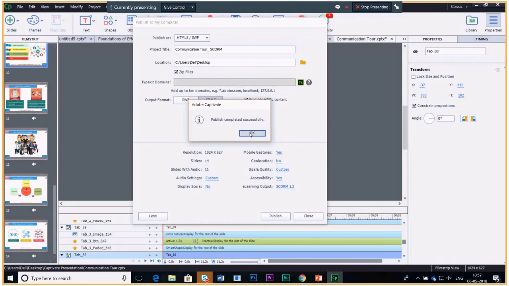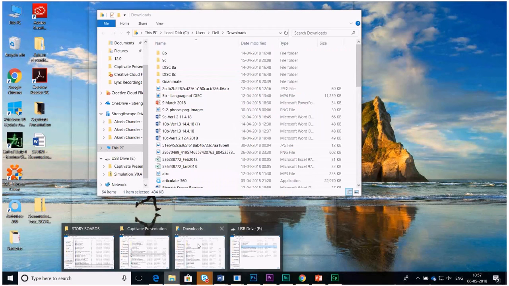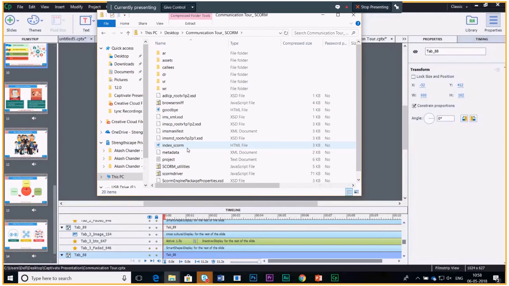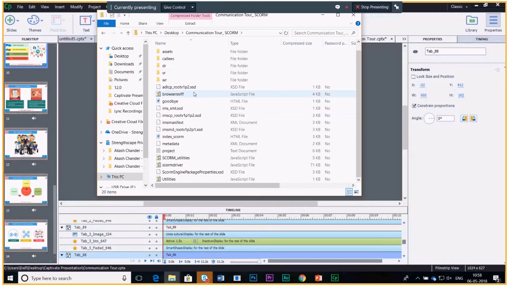My course is published. I'm going to the desktop. Here is the project I've published, which is published as a zip file, which is SCORM wrapped. So these are the files. If you are publishing in HTML5, you can see this. These are the HTML5 supportive files, and we have SCORM supportive files as well, SCORM utilities, SCORM driver, SCORM engine pack as well.